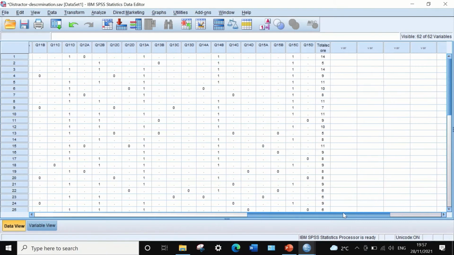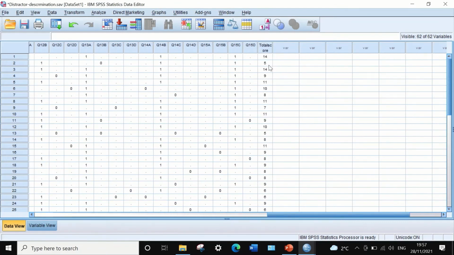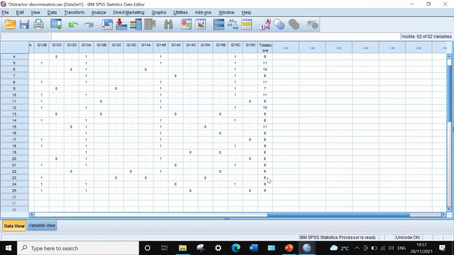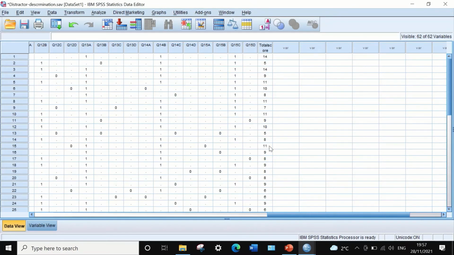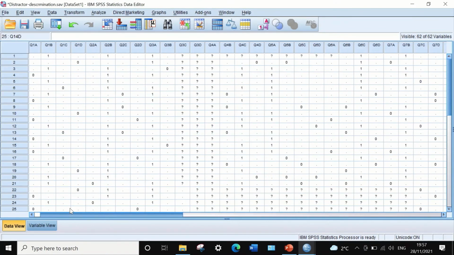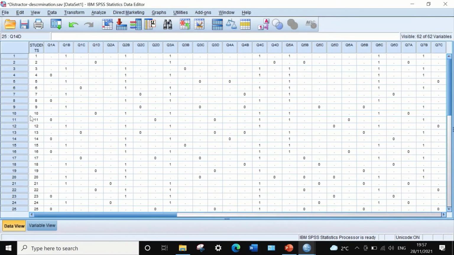Again, as we can see here from the total score, the highest score achieved is 14 out of 15. So 14 questions were correct out of 15, and the lowest score is given here, 5. For each individual student, the total score is counted and calculated.